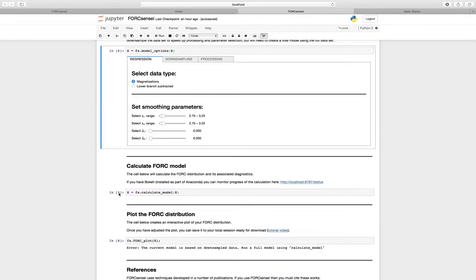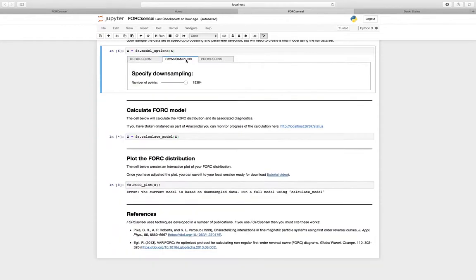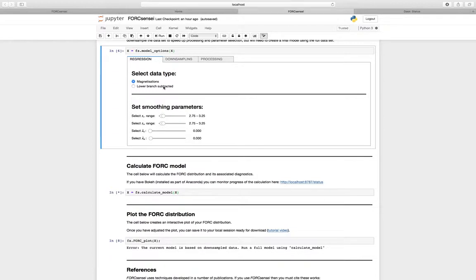We can see that this is still processing, and again that demonstrates the importance of being able to use the downsampling option when you're trying to select your regression parameters. If you calculated the FORC distributions using the full set of data points every single time, and you were trying to come up with optimal smoothing parameters, it would take a very long time. So this downsampling option allows you to do things much more quickly.